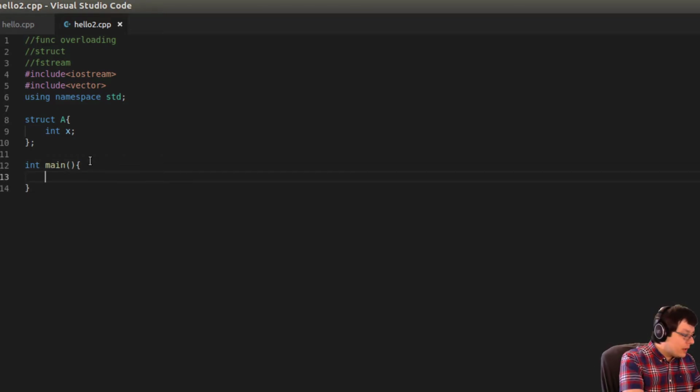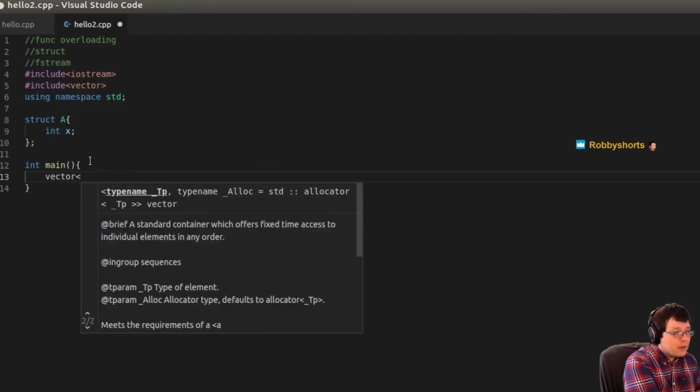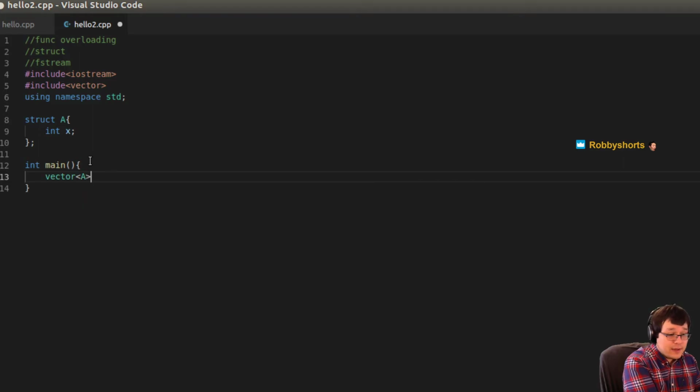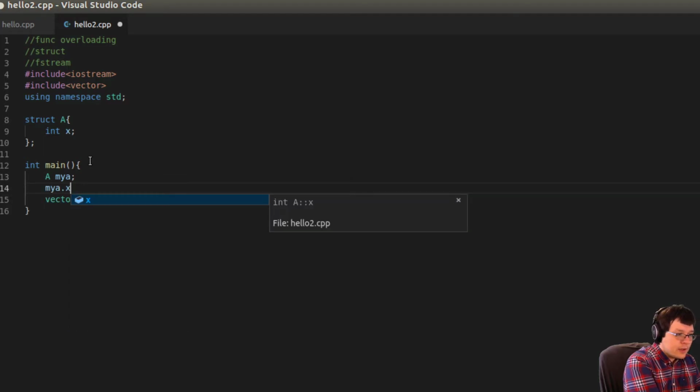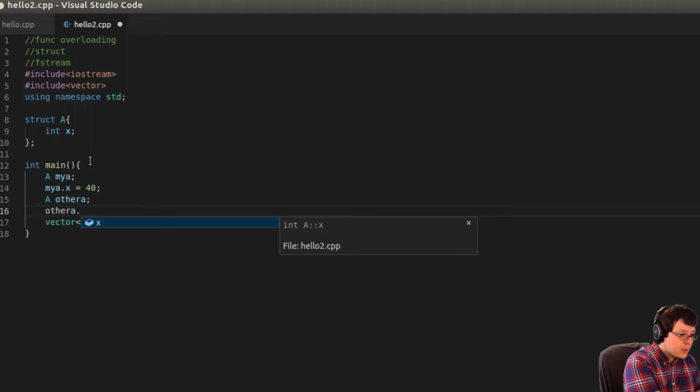Okay. So if you want to make a vector of structs, all you have to put in is the class or struct name. So in this case, it's A. Okay, and then you can go on your merry way. So let's go ahead and put a struct in there. Let's say we have a struct A called myA, and then myA.x. This is how you access the members of the struct, and maybe you set that to 40. And then let's make another one called otherA, and maybe that one we put in 20.